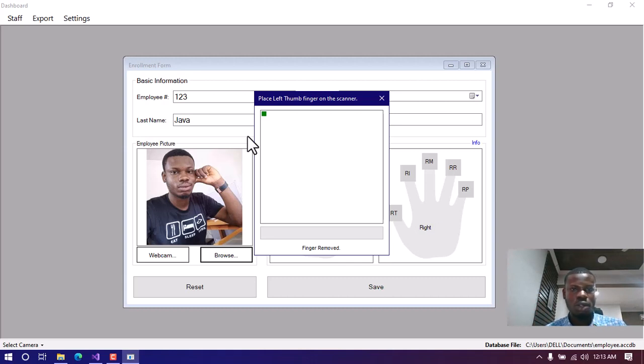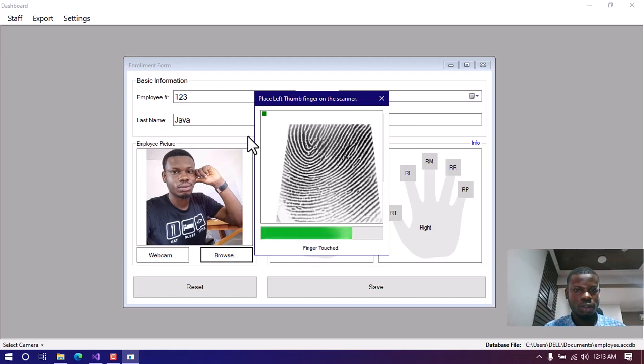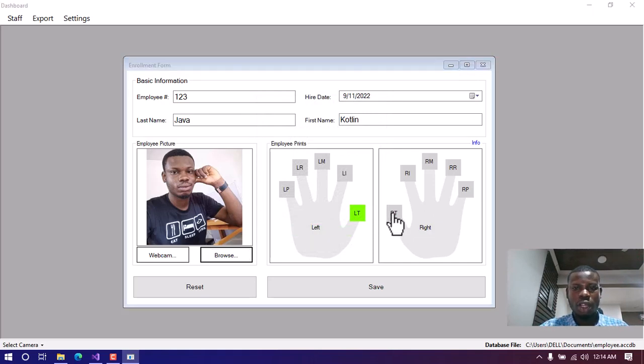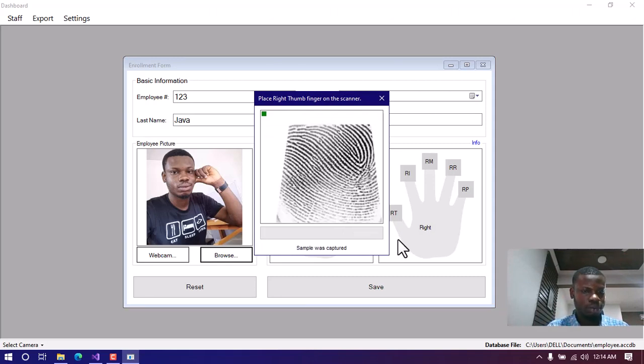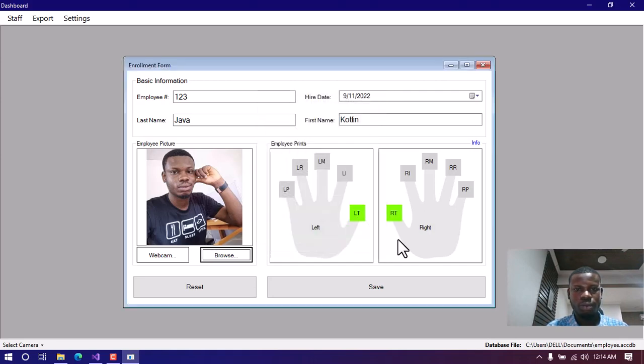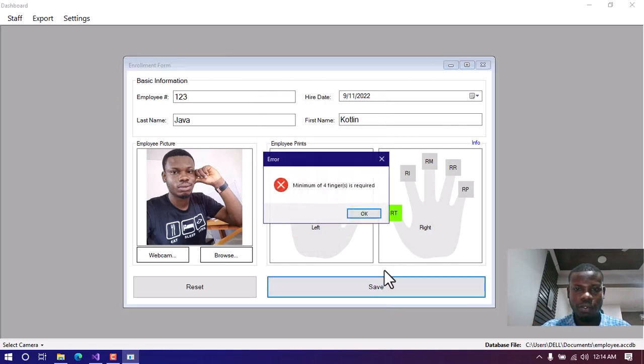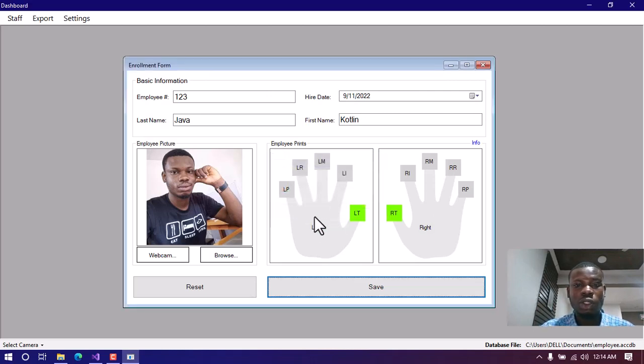So I will enroll my left thumb. I will also enroll my right thumb. All right, so I'm enrolling 2 fingers for now, so I will try to save, and the system is telling me minimum of 4 fingers is required. By default, the system expects you to enroll minimum of 4 fingers, but this is customizable. You can set this to allow you enroll 2 fingers if you wish. You can set it to allow you to enroll 9 or 10 fingers if you wish. So I will set this to allow me enroll only 2 fingers.